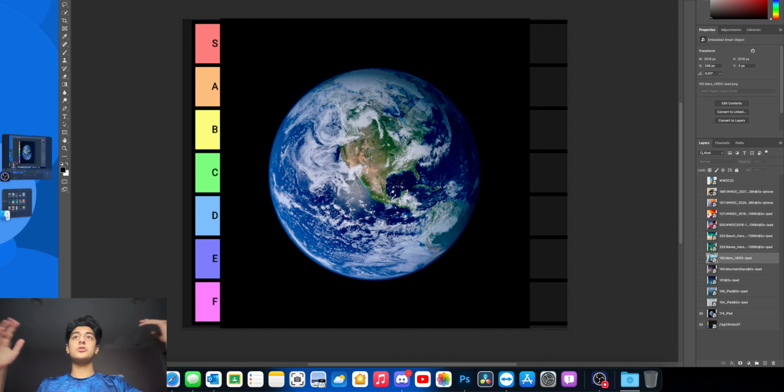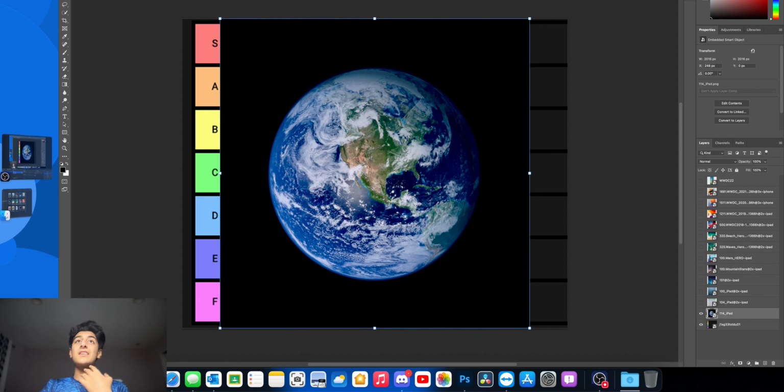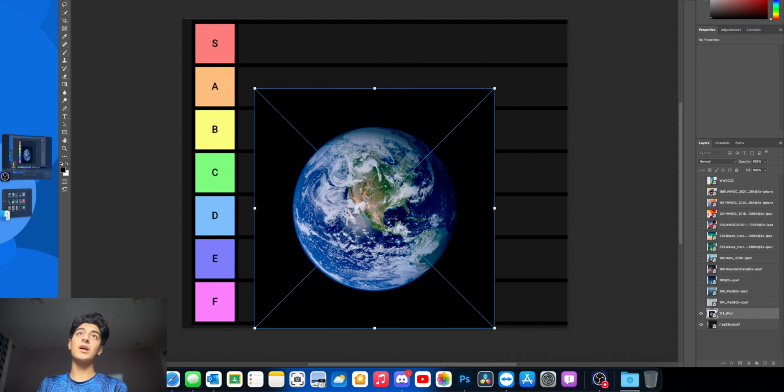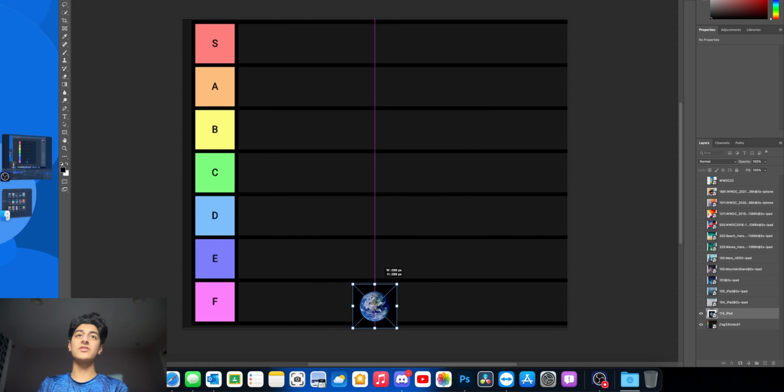We've got a shot of Earth for iPhone OS 1, 2, and 3. And I think that this is worthy of a D tier, because while it does bring some level of nostalgia, it's a bit too simple, and the black background just doesn't look all that appealing. So into the D tier you go.